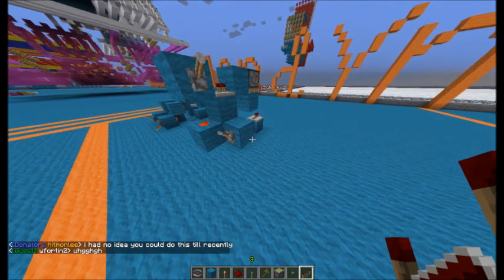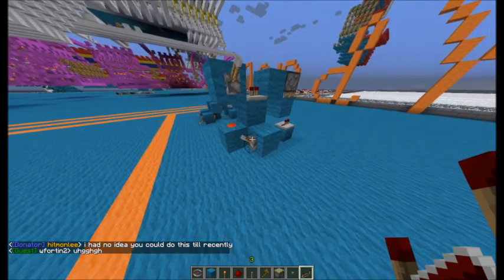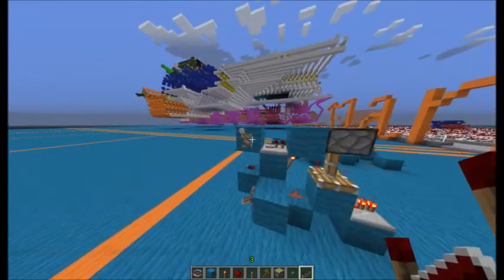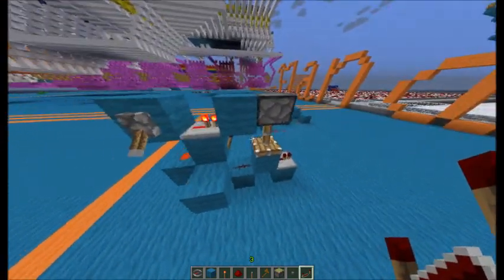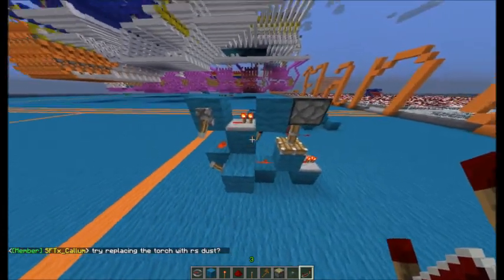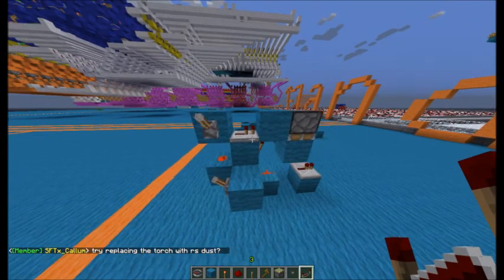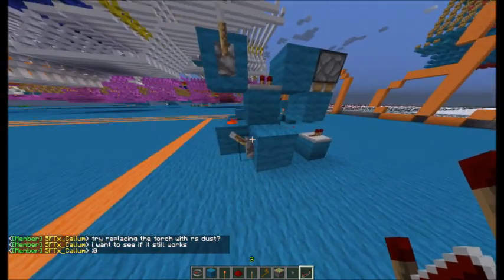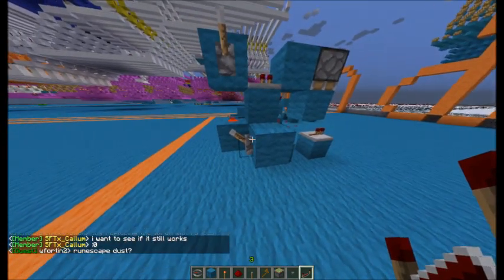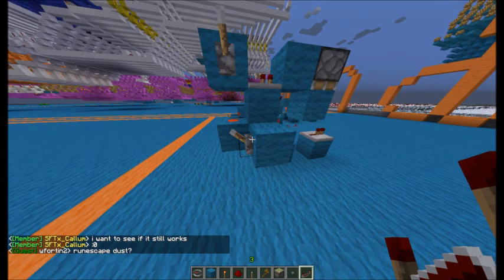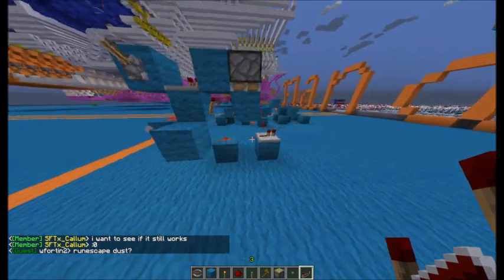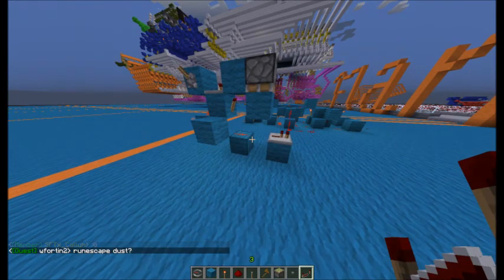But let's move on. This is our XOR gate. I think that's very good with this one. It's incredibly good for ALUs. ALU is another thing you can make. It stands for Arithmetic Logic Unit, and it's used for calculating in CPUs.